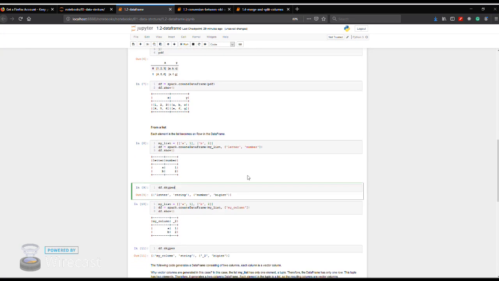Alright, so let's check out these data types here. When we call df.dtypes, it returns the column, and then it says the type of data type that it contains. In that case, it's a string. For number, we have big int, and there also is small int as well, but it defaults to big int.